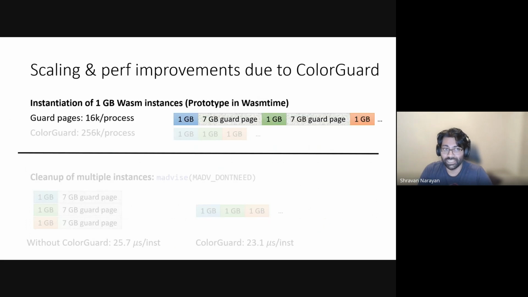And we did a couple of measurements on how this improves the scaling and, for that matter, even performance of WebAssembly engines. So we did this simple prototype in Wasmtime where we instantiated a whole bunch of 1 gig Wasm instances with guard pages and with ColorGuard. And obviously, we see a huge scaling improvement because we don't waste a ton of virtual space. But perhaps even more interestingly, we actually see a performance improvement. And to think about the performance improvement, think about destroying a whole bunch of WebAssembly instances in one shot.